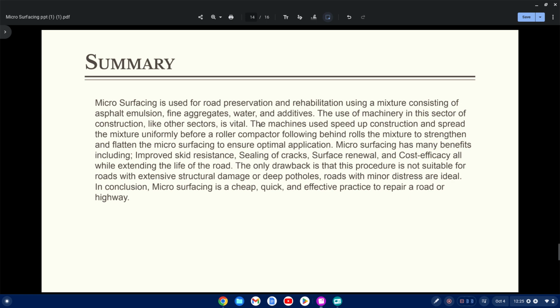Microsurfacing has many benefits, including improved skid resistance, sealing of cracks, surface renewal, and cost efficacy, all while extending the life of the road. The only drawback is that this procedure is not suitable for roads with extensive structural damage or deep potholes. Roads with minor distress are ideal. In conclusion, microsurfacing is a cheap, quick, and effective practice to repair a road or highway.